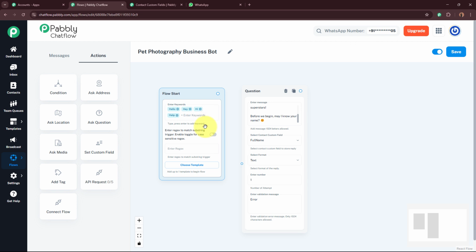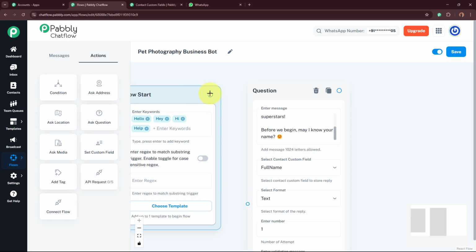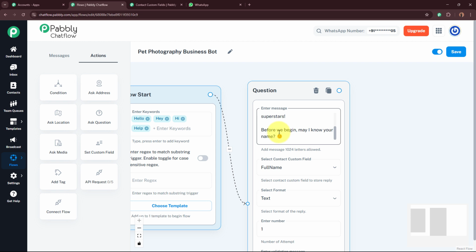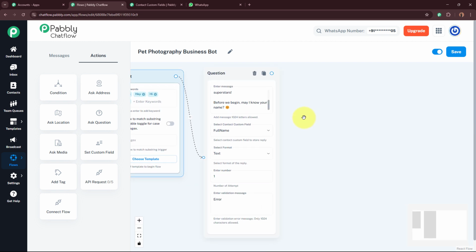Now we need to connect our flow start to this question right here. For that, simply take this dot of the flow start, drag it and connect it to this question dot right over here. You can see an arrow. This means the flow start is connected to this question right here.